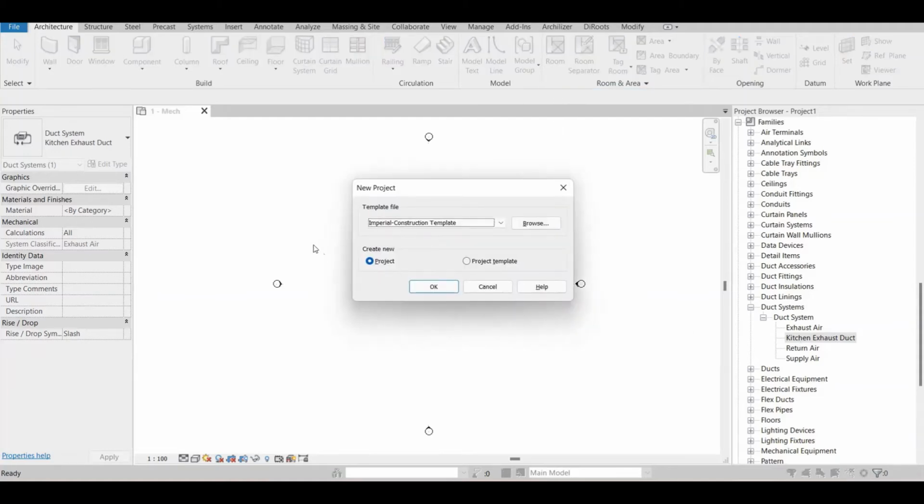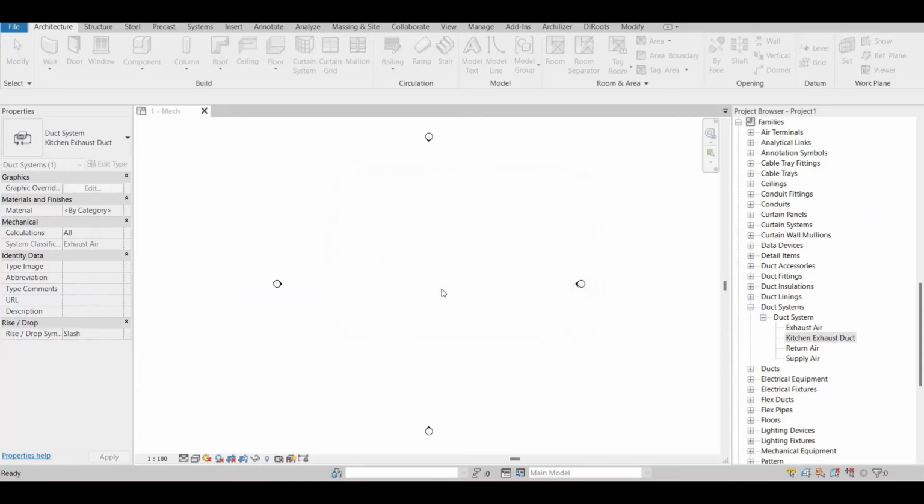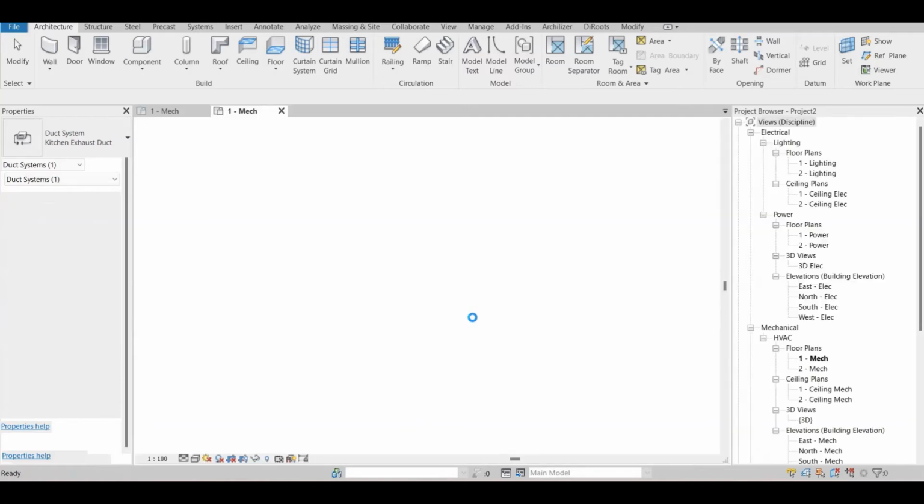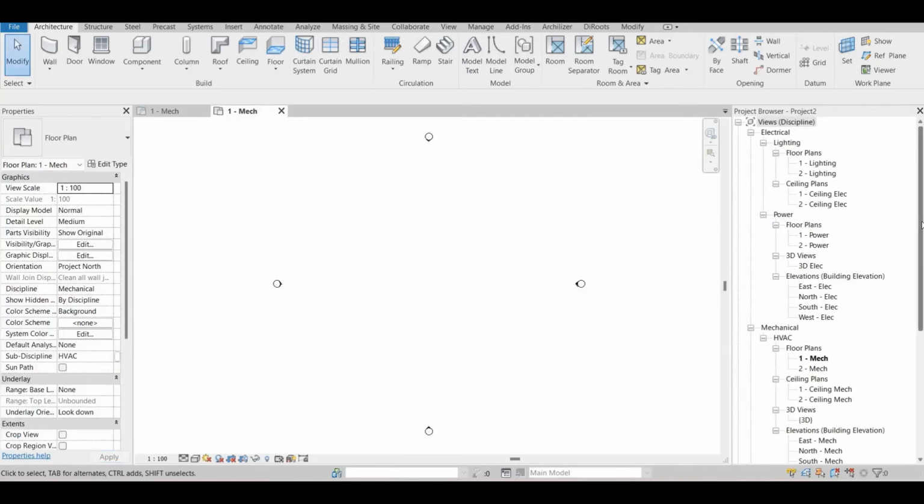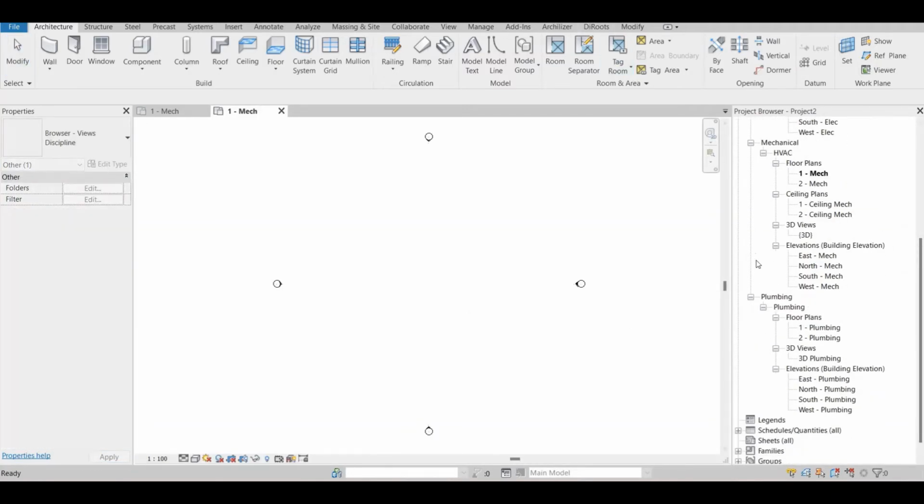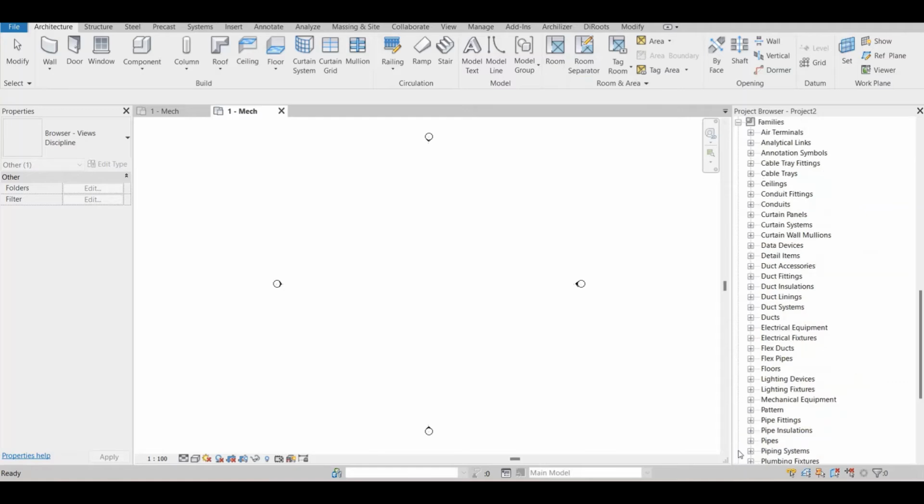Okay, now I'll press Ctrl N to create one more new project. I can select any template. Right now I'm selecting this one because I know that in this one we'll get all MEP, so that is why I'm creating this one. I'll click on OK. Let it open, then we'll see. Now we'll cross verify in project 2. We'll cross verify that there is no kitchen exhaust duct right there.